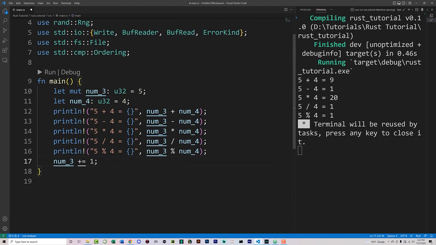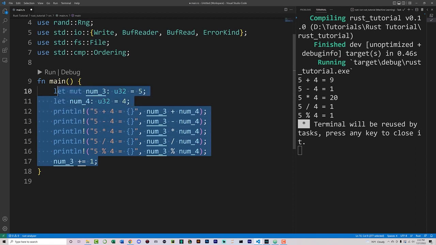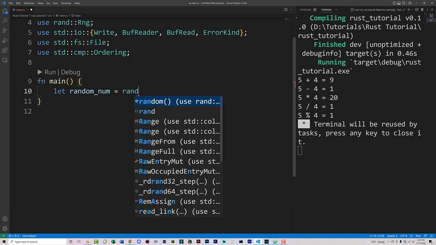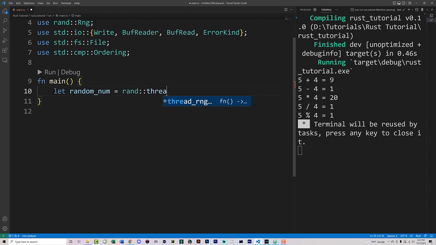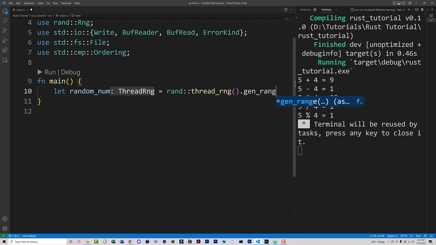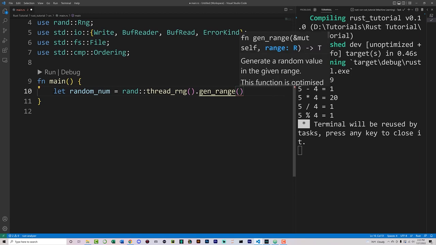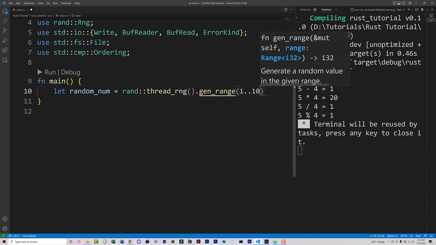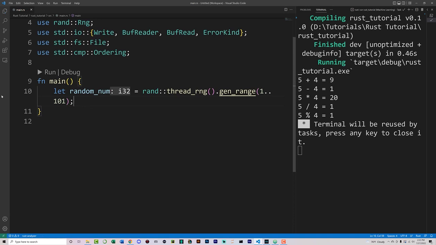Another thing that's interesting to do is to generate random values. So let's get rid of all this. And I'm going to say let random num equal to rand. And you're going to call thread range. And then you're going to call generate range. And you're going to say that you want all values between 1 and 100. And this is how you designate a range. You have 1 dot dot, and if you want 100, you're going to have to put 101 because it goes up to 101, but it doesn't include it with our results.